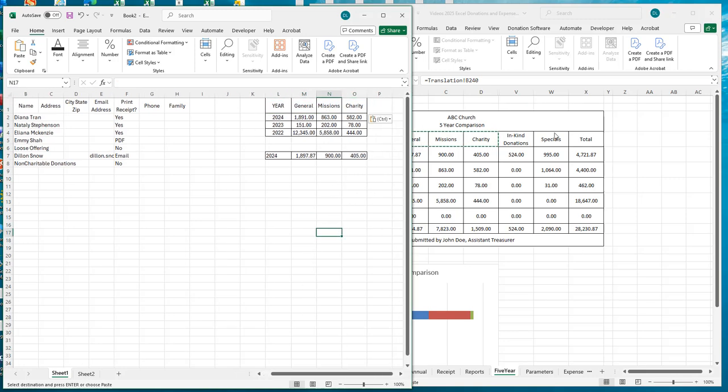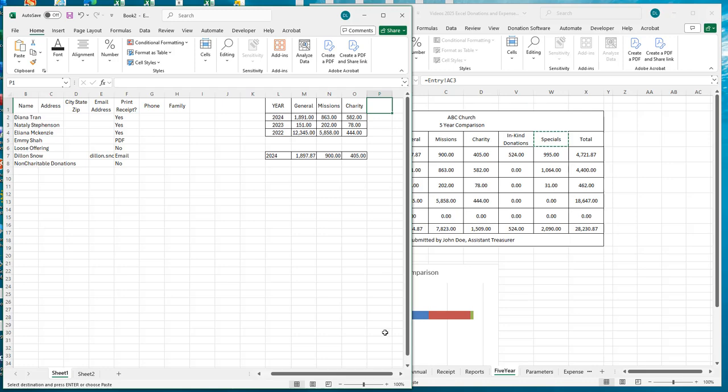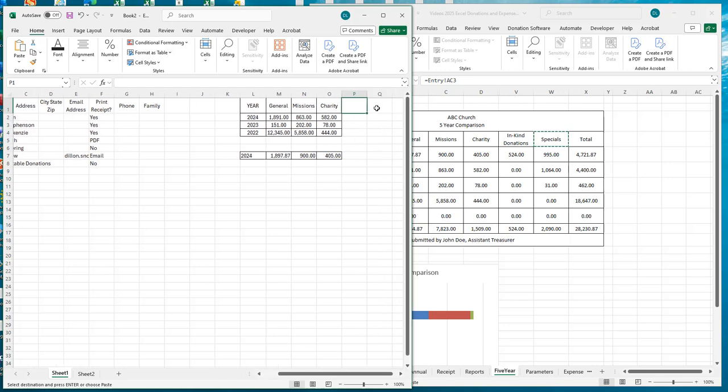All right, and then we'll do the special donations. Now, I would say you might want to leave a blank space because we're going to paste them. We're going to paste your current categories first, separate from specials or in-kind donations. So leave a space because we'll actually paste it twice.